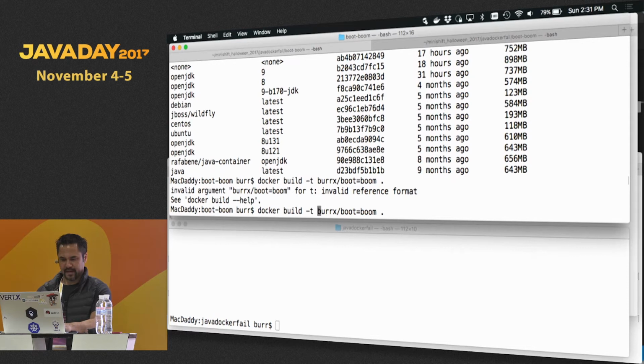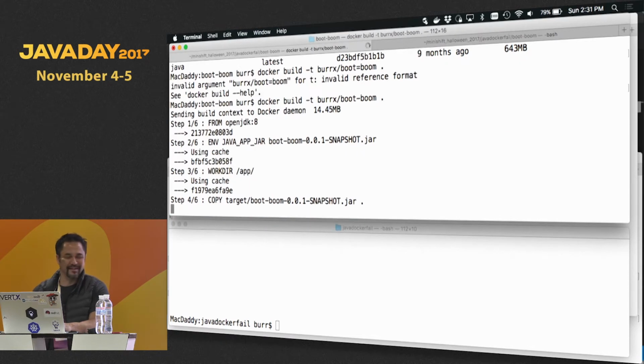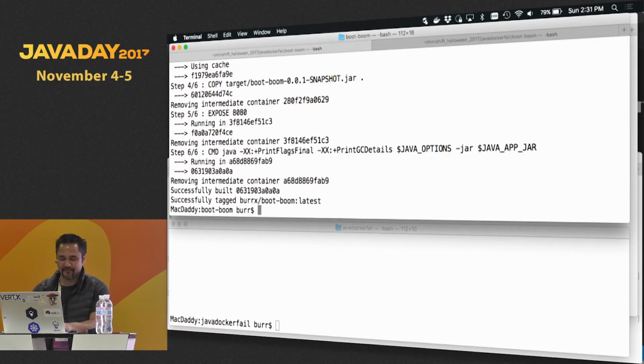Not valid reference format. What? Equals? I mistyped. Oh, there's an equal sign. Okay, you guys, I couldn't figure out where the equals came from. All right, I see it now. Keep in mind, I'm half blind at this point. My glasses are over here, but the microphone gets in the way.